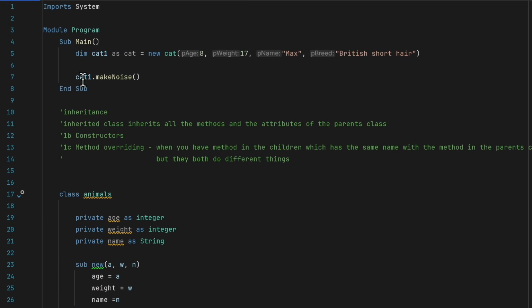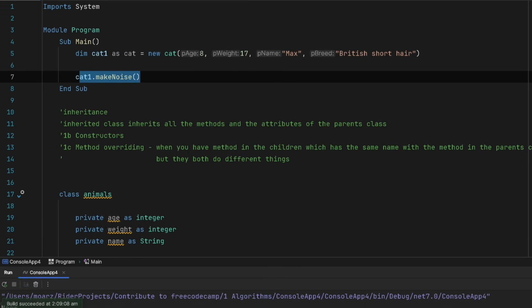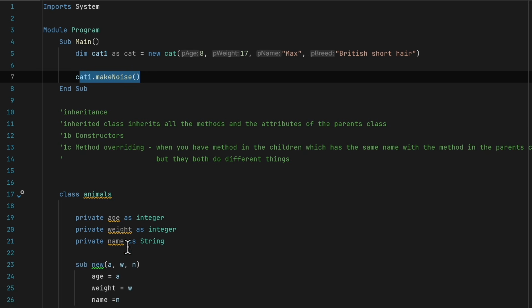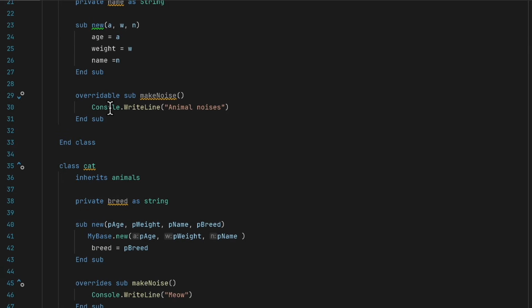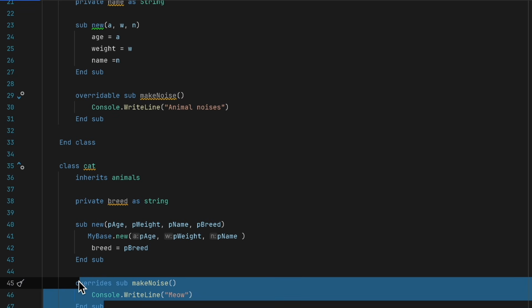So now if I say cat1.MakeNoise, I will get meow instead of animal noises. So yeah, that's basically what method overriding is. You have a method in the children class which has the same name as the method in the parent class, but the method in the children class does something different from the method in the parent class.